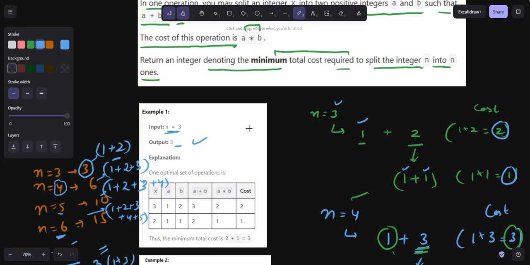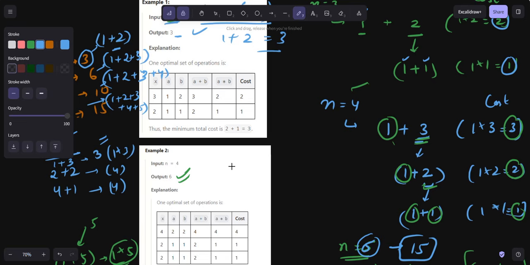So if n is equal to 3, just do the sum of all the numbers 1 up to n minus 1. That is nothing but 2. So 3. Here you are doing the sum of all the numbers from 1 to n minus 1. That is nothing but 1 up to 3. So that is 1 plus 2 plus 3. So 6. Clear this part? So that's it.